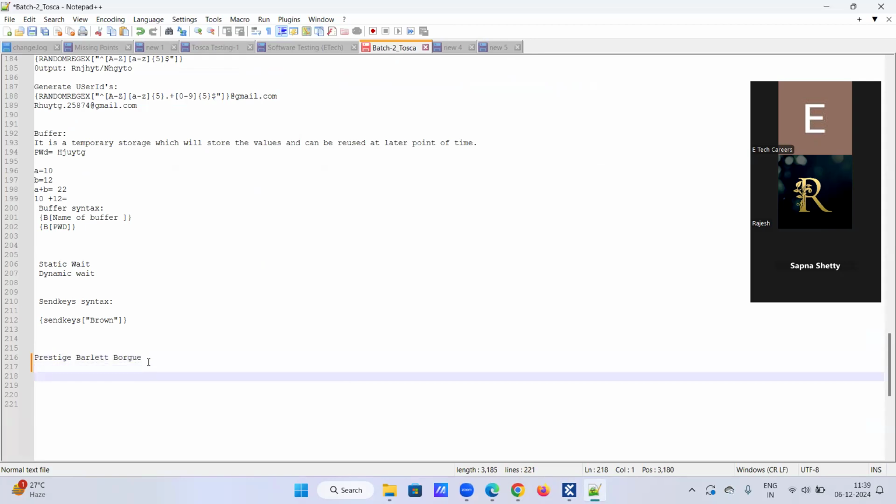Generally, people get confused between dollar and hashtag. Even I was confused in an interview question. One interviewer asked what is the difference between dollar and hashtag. I was also confused.